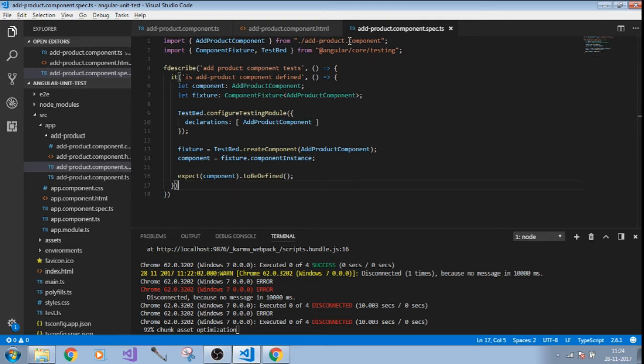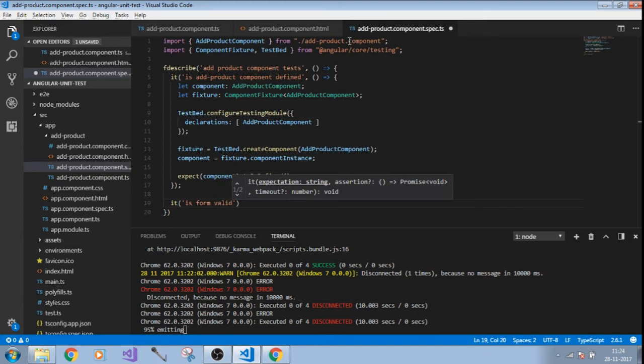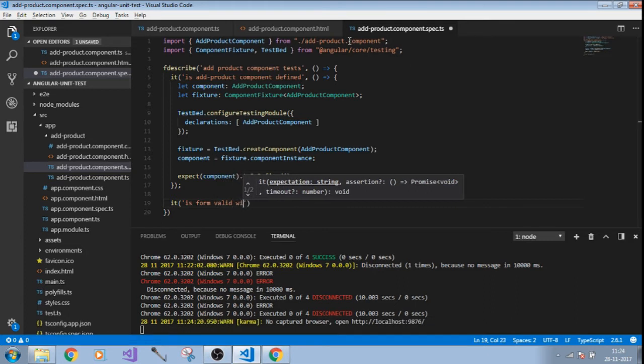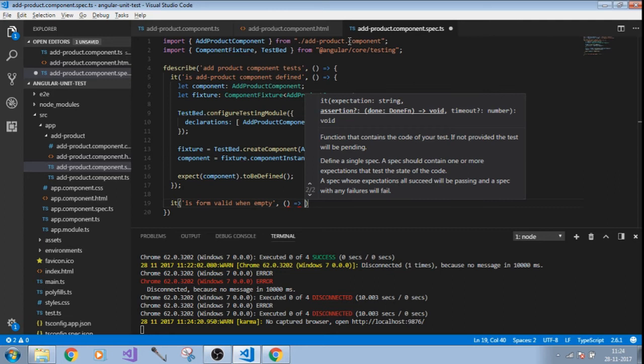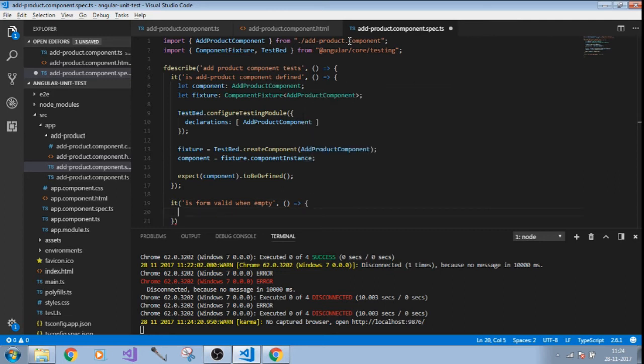Now we go back to our spec and write unit tests around that piece of code that we have written now. So let's first check the validity of the form. We have added some validators. Let's first check whether the empty form is valid or not. Write the name of the test accordingly, and we can start writing the function.